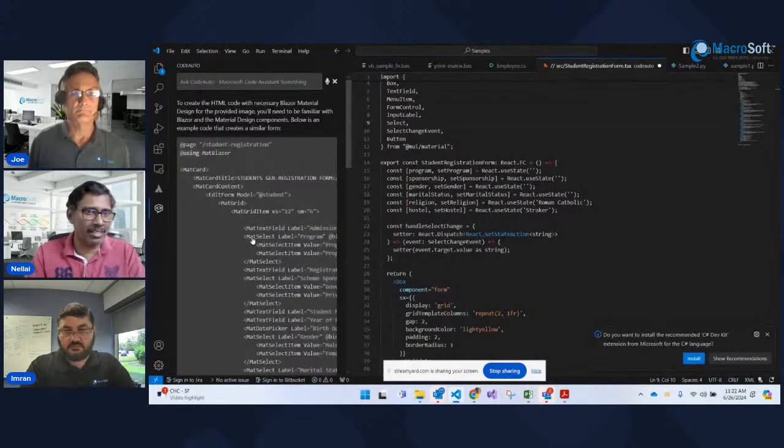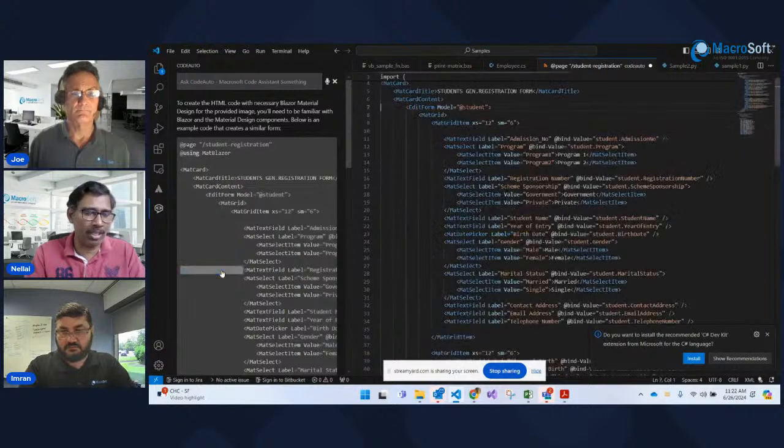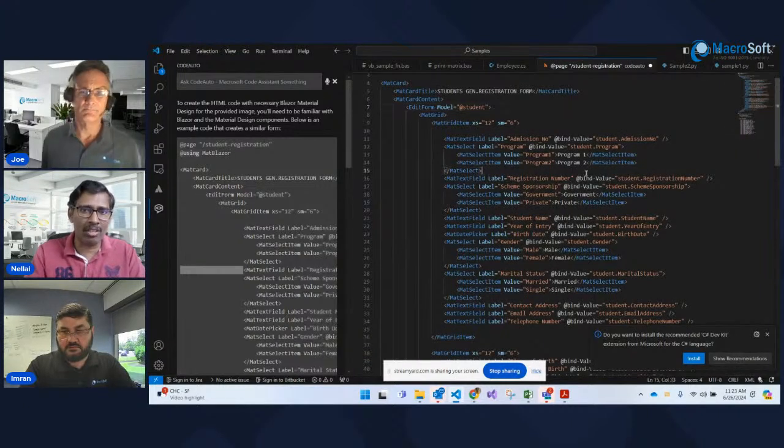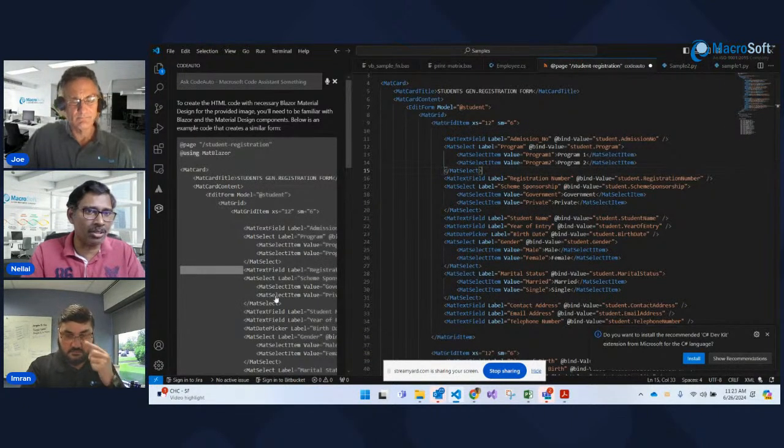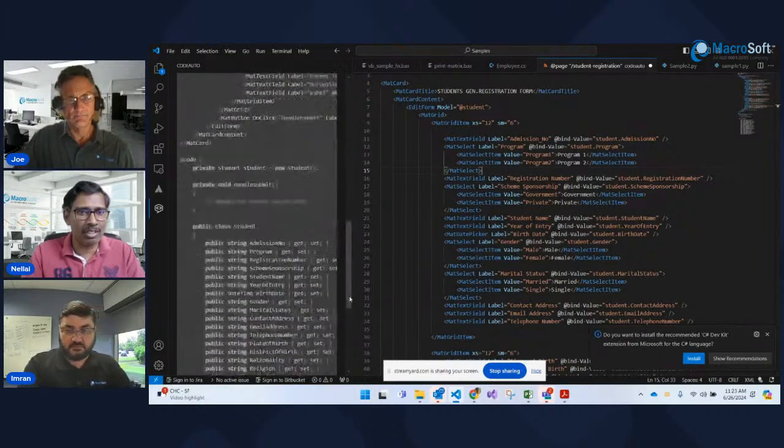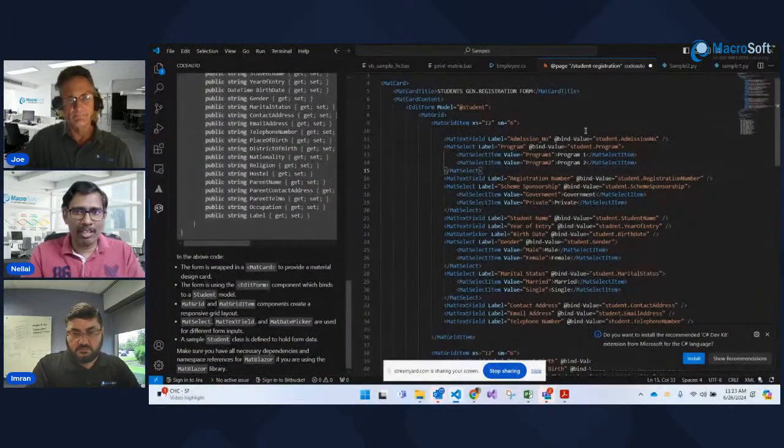So it generates a file in Blazor, and you can start using it, and you can follow the instructions to start using the items. So this is available for all the five IDEs. We have it for VS Code as well as Visual Studio, and we have the other IDEs as well. You can start using it.